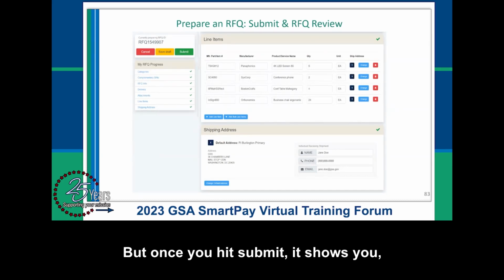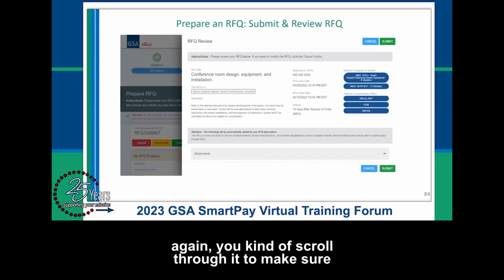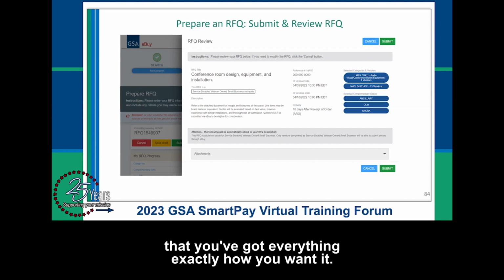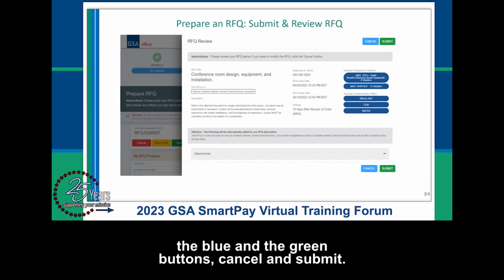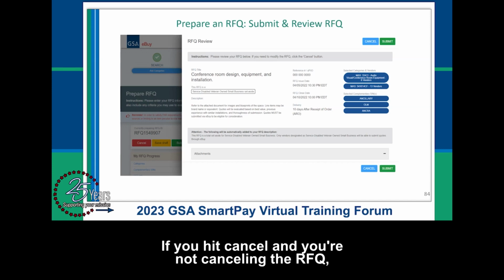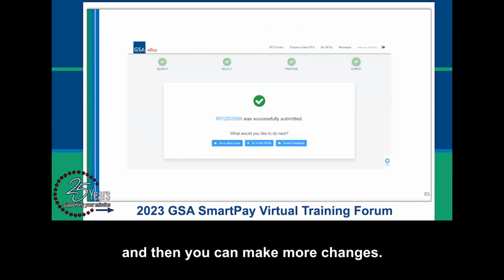But once you hit submit, it shows you again. You kind of scroll through it to make sure that you've got everything exactly how you want it. And here you've got the blue and the green buttons, cancel and submit. If you hit cancel, you're not canceling the RFQ, you're just canceling the submission, so that it's still in draft mode, and then you can make more changes.